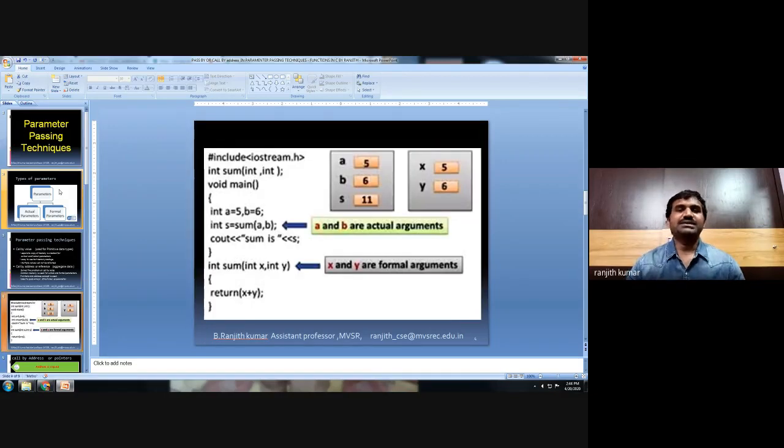We maintain a separate copy of memory for actual parameters as well as formal parameters, so that modification made to one copy will not reflect in the other. For example, here we have two functions, the main function and the sum function. The main function has a separate copy of actual parameters, whereas the sum function has a separate copy of formal parameters. When the parameters are passed, the values are passed from actual to formal. Modification done in formal will not reflect in actual.